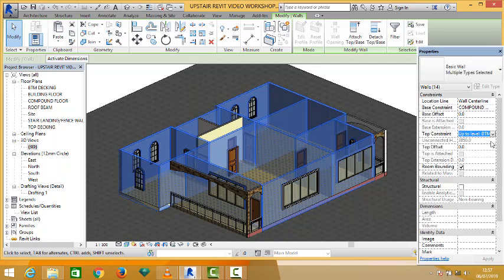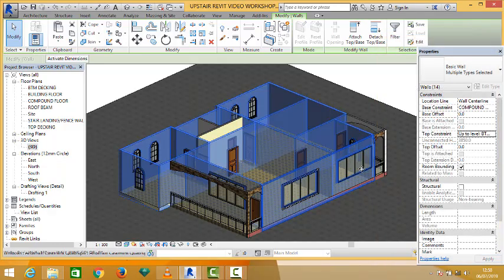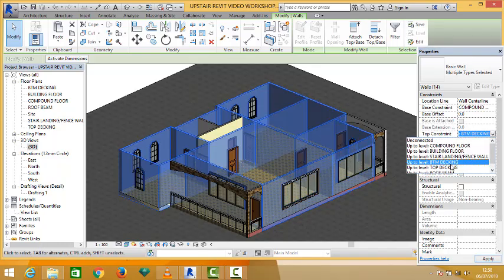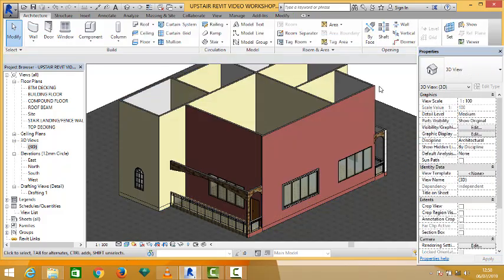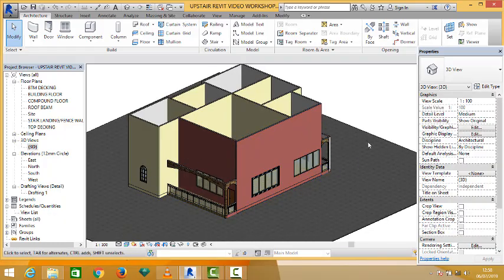Now very quickly, in my top constraint, I click on the drop down. You can see that the height of the walls are at bottom decking level, but we need them at roof beam level so that the height we get up to the first floor. So what I'll do is to pick roof beam level and then just click anywhere inside. So you can see the walls have been extended to the first floor. So this is how you take your walls to the first floor.